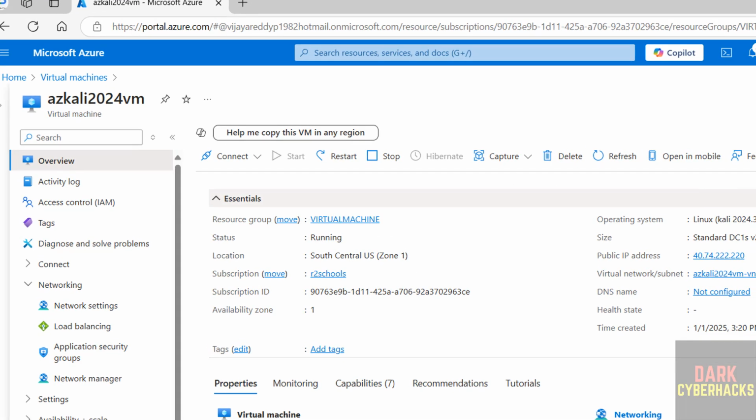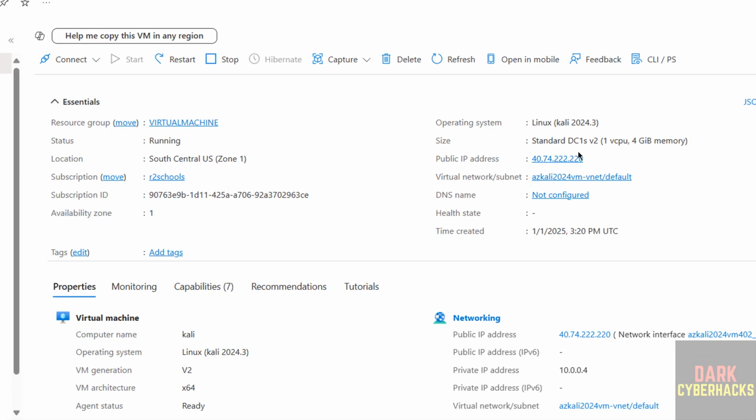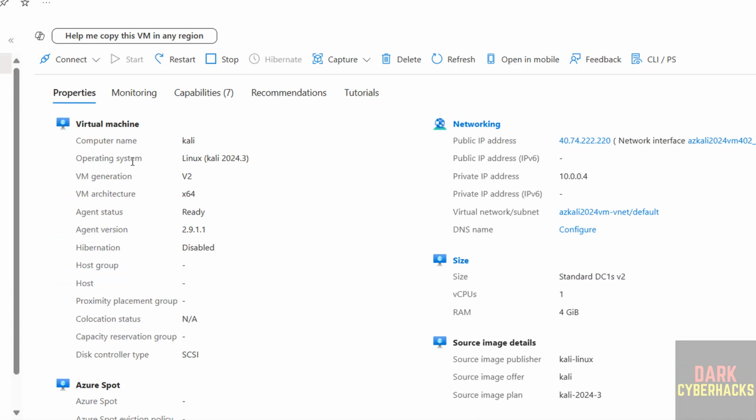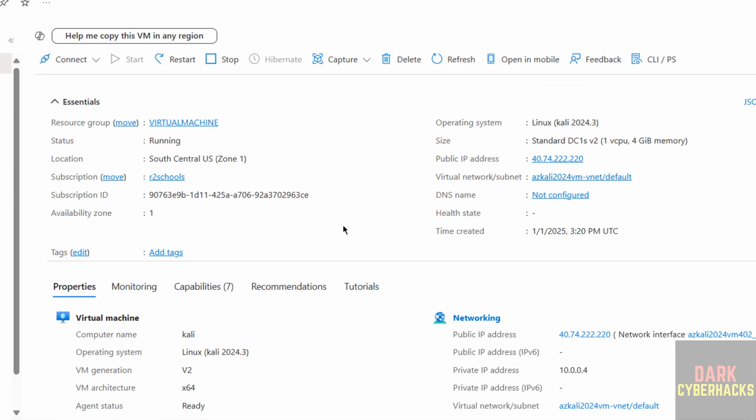See here we have the essentials information. This is the public IP, DNS name not configured. Then see here properties, computer name is Kali. This is the public IP, private IP, hibernation disabled, virtual network. Okay, now we will see how to connect to this virtual machine.